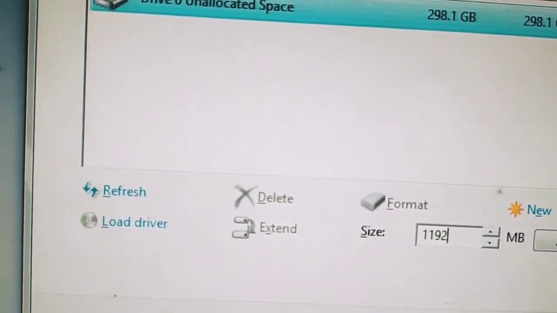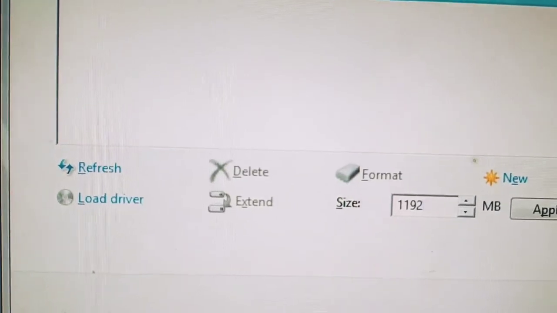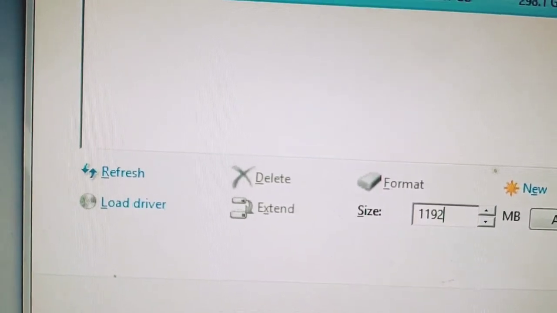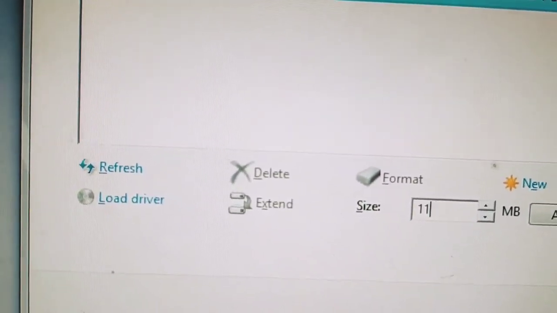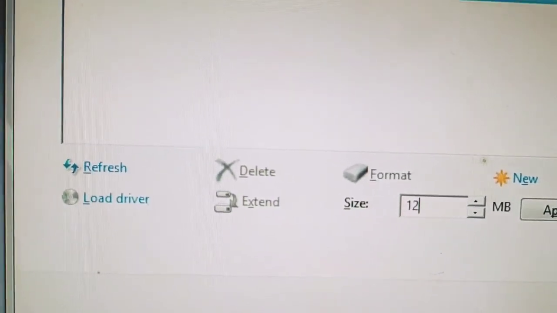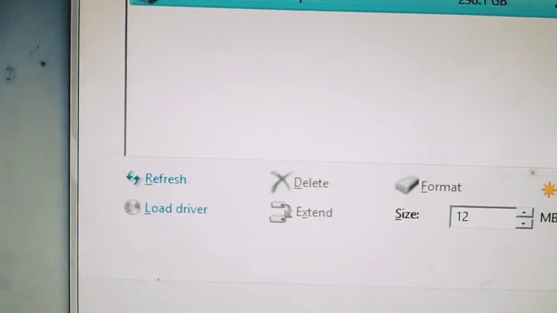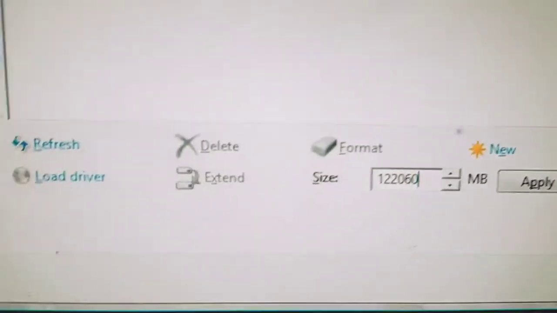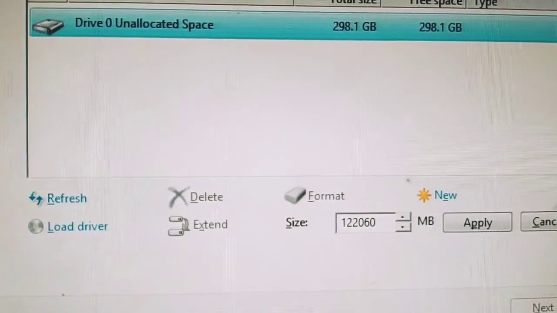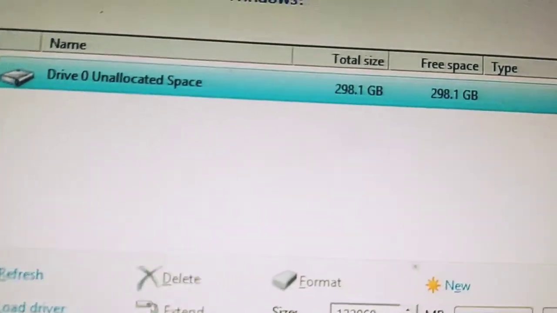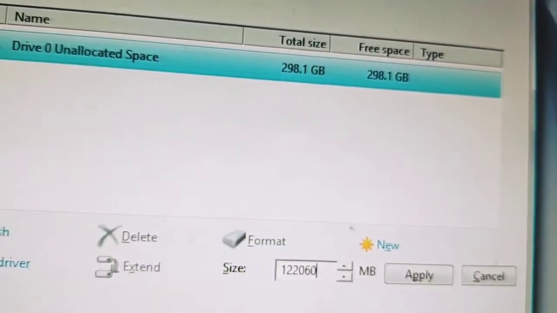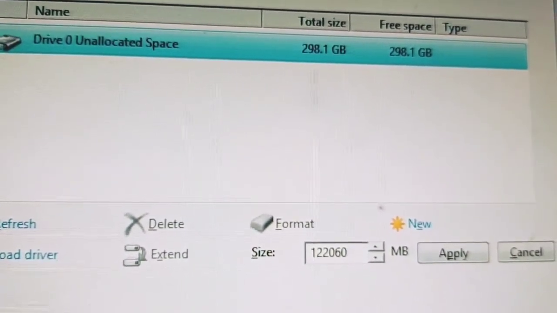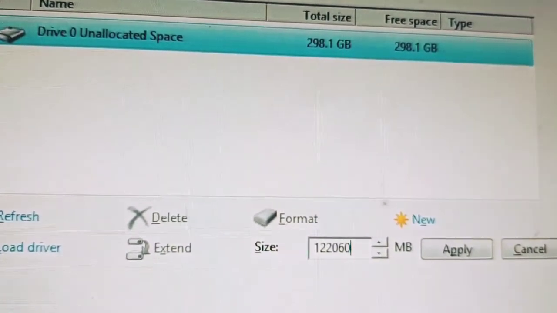119.2, so 1192, and we multiply it by 1024. So the total is 122,000... 0.60. So, to convert to MB, we first took the total of the hard drive and multiplied it into a percentage of 0.4 or 40%. So, 298 times 298 times 1 times 40%.